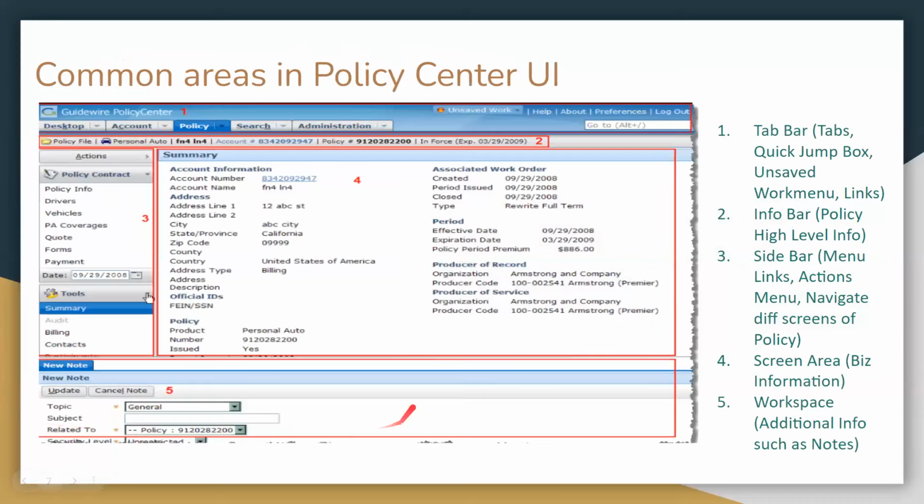And this is a high-level view. You can see the Policy Center application. Here the policy is already created, and you can see the different sections. The first section is the tab bar, and the second section is the information bar, where you can see the information of the policy: when the policy was created, when it is going to expire, the policy number, the account number, and whether the policy belongs to auto or home. You can see the car icon here, so those kinds of things.